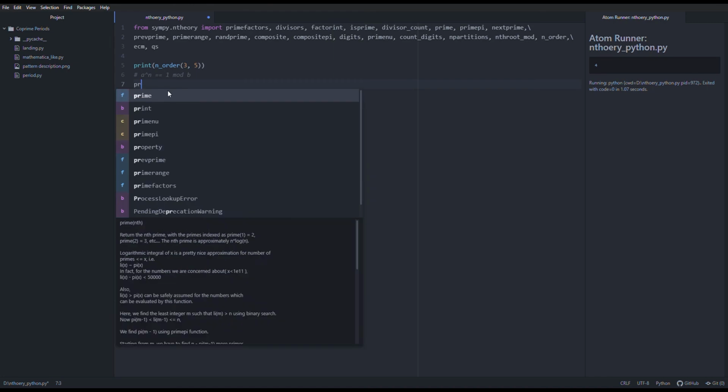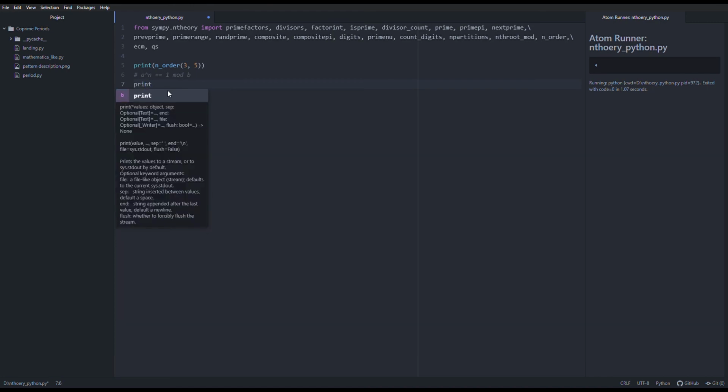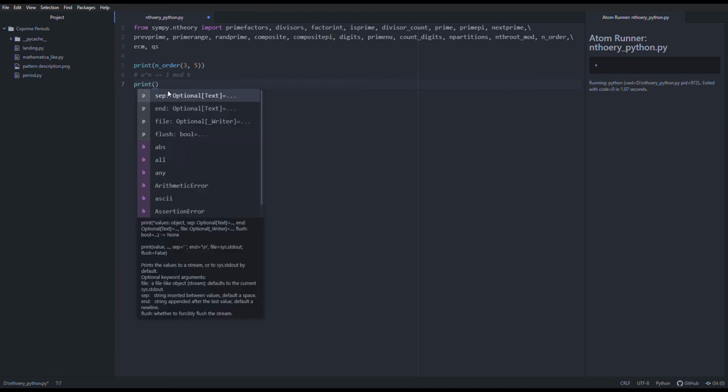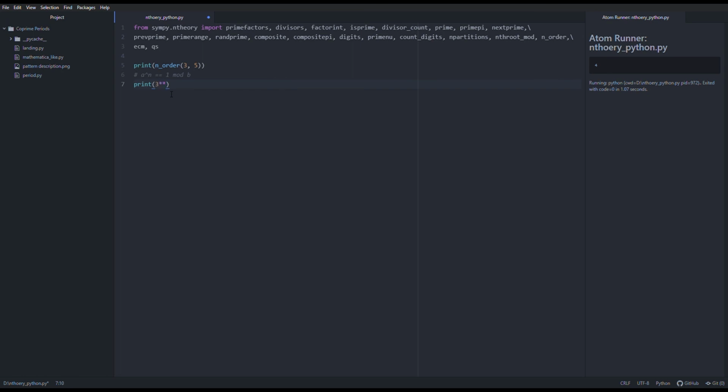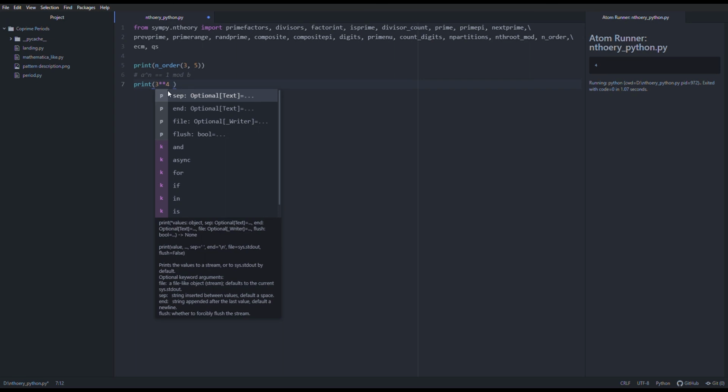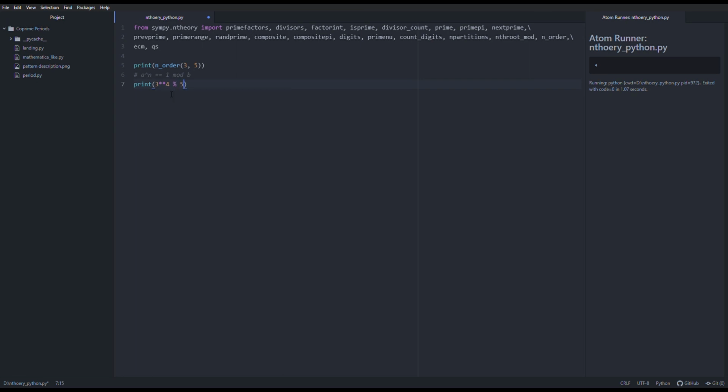Let's try that out. If you actually print, let's say, 3 to the power of 4 modulo, let's say we set the number 5, right? And there we go, we get a remainder of 1. So 4 is the order of 3 and 5.